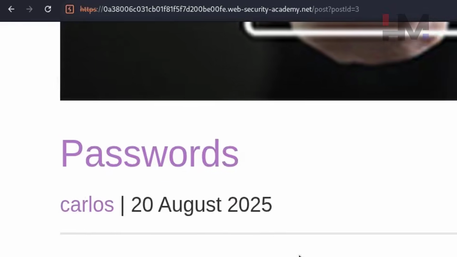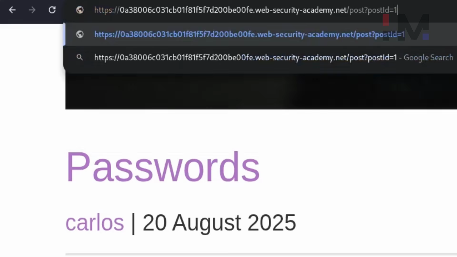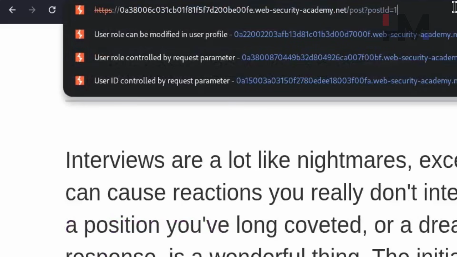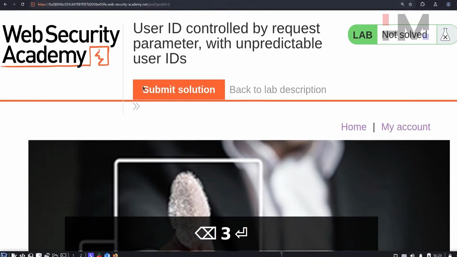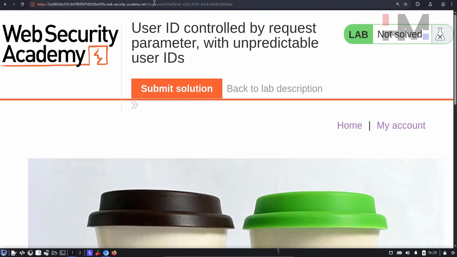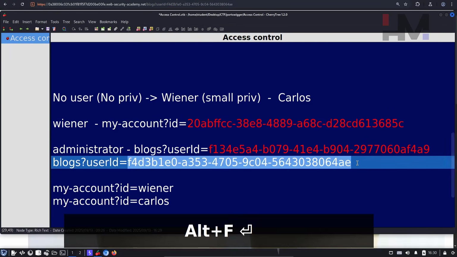You don't have to go back and forth. You can directly change it here. For example, if I change it to 1, it is the administrator's, right? If I change it to 3, it is Carlos. Let's click on this, and here I got the user ID, and this is the user ID of Carlos.